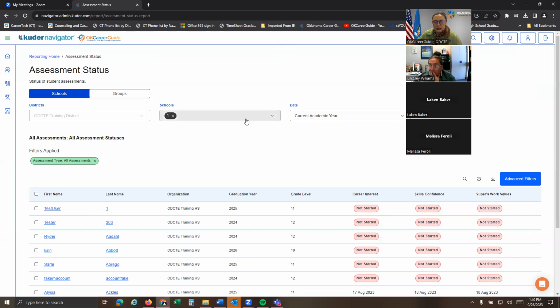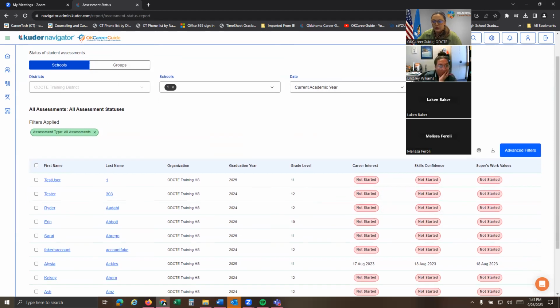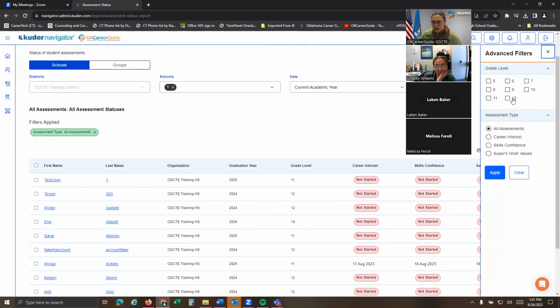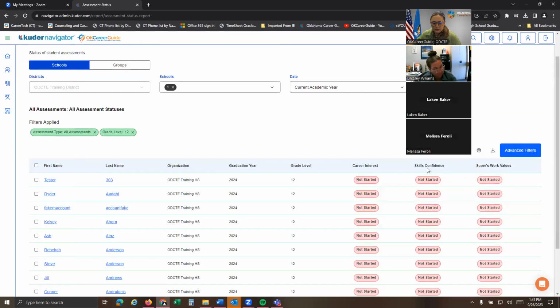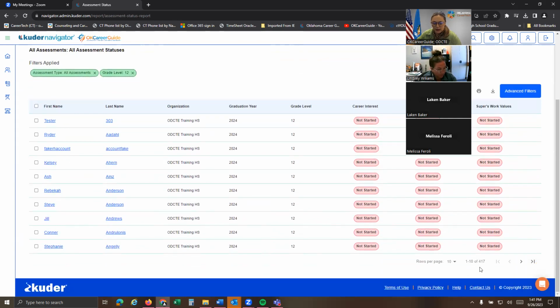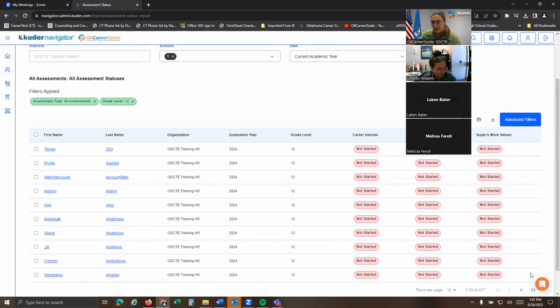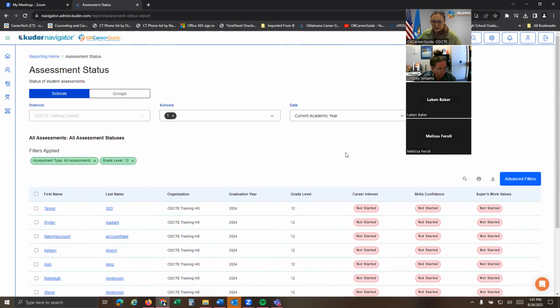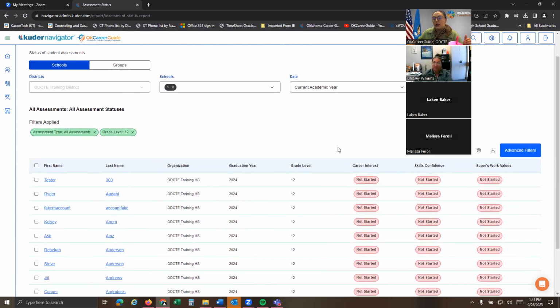And so again, you can filter by a date range. You can toggle between schools and groups. And you can also just look at certain grades. So I'm going to say my 12th graders. And then I could say, okay, I've got 417 students who have not done a single one of their assessments. Great, I have to get this started, right? So yours surely won't have this many as you go, but that is the best way to just have an overview of where your students are for all three.